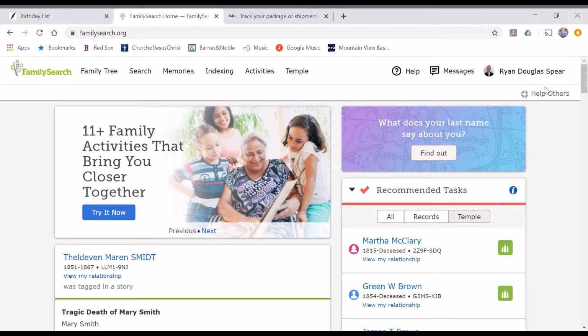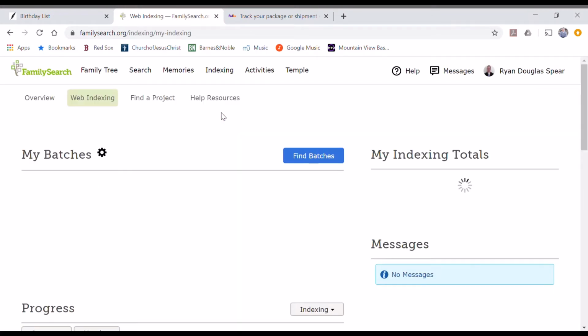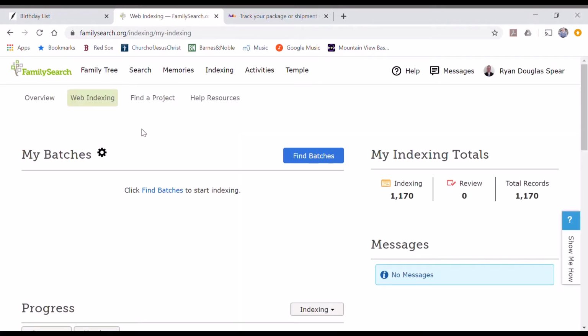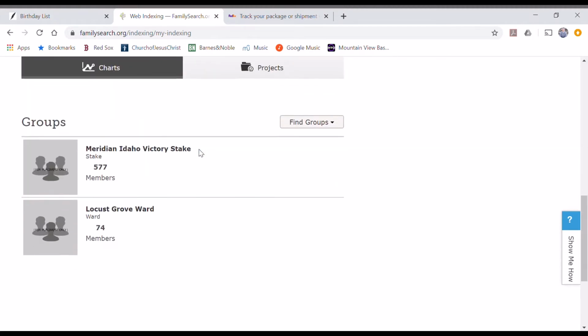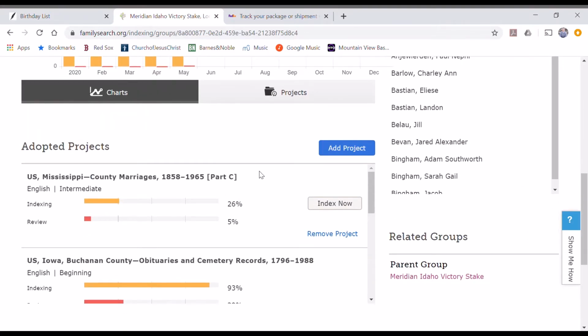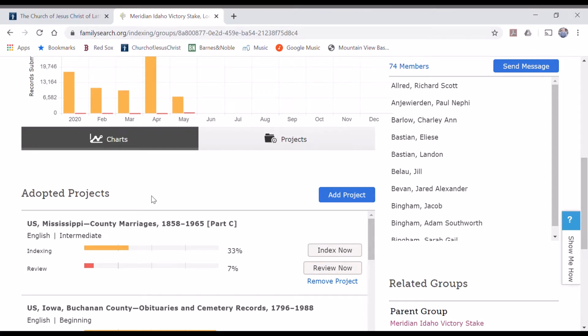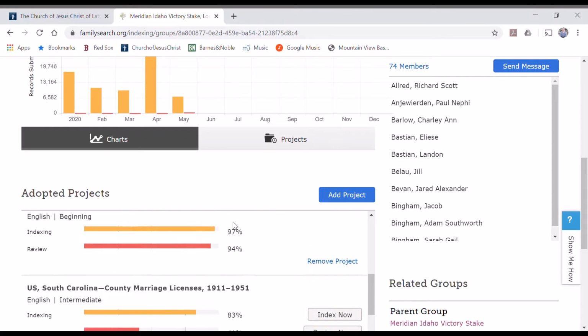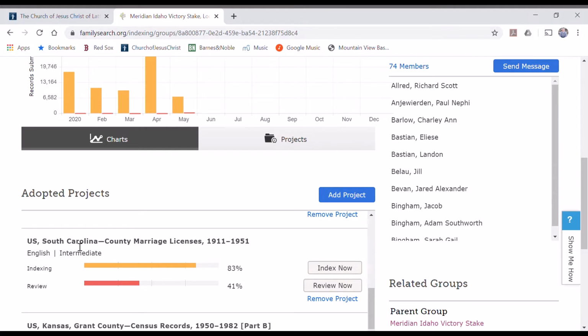To begin, I'm going to go to Family Search and then select Indexing, Web Indexing. Now I can find a batch here, but as I mentioned in Indexing Like a Pro, I'm going to use an adopted project. So I go down to Locust Grove board, and then I scroll down to Adopted Projects. Here are the adopted projects. I'm going to scroll down and find one that I'm familiar with. This South Carolina Country Marriages is a good one, and click Index Now.